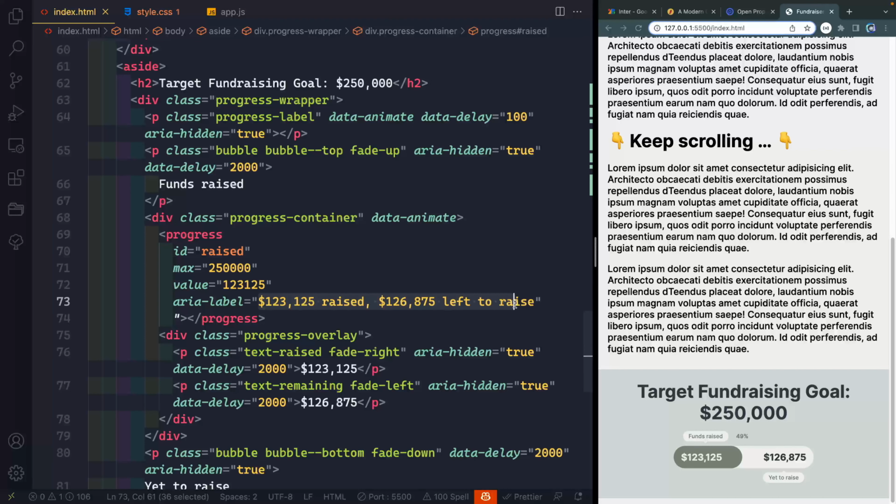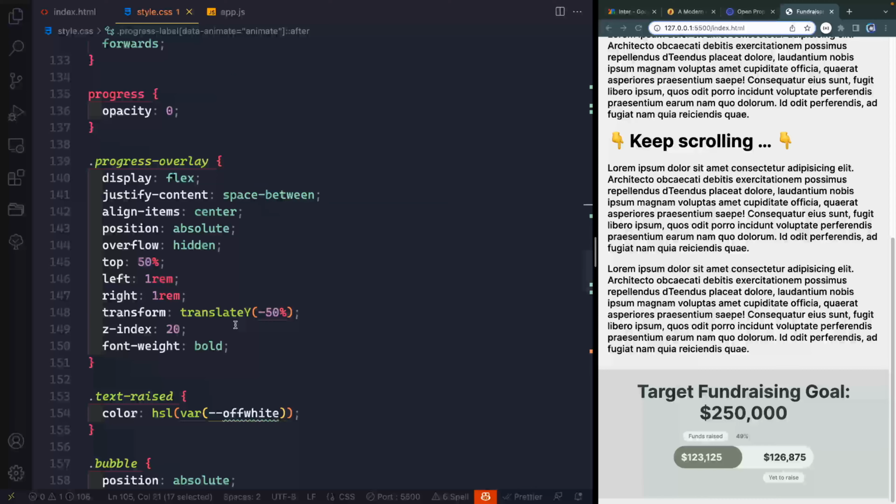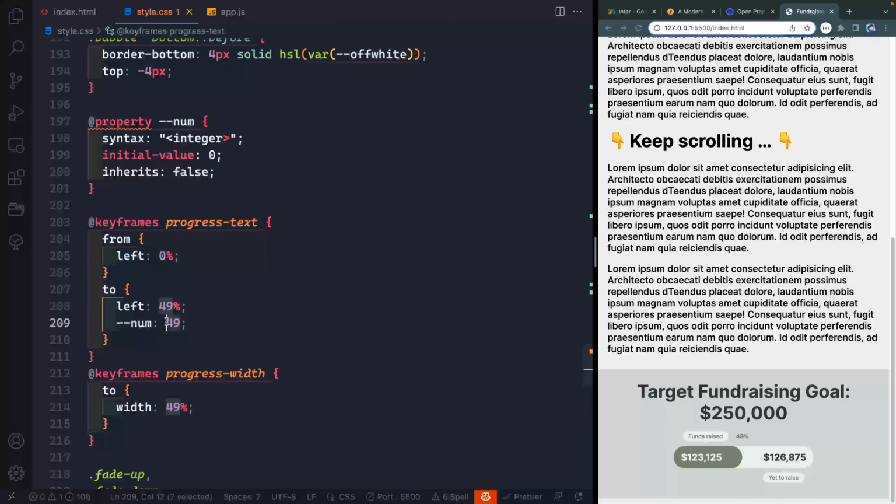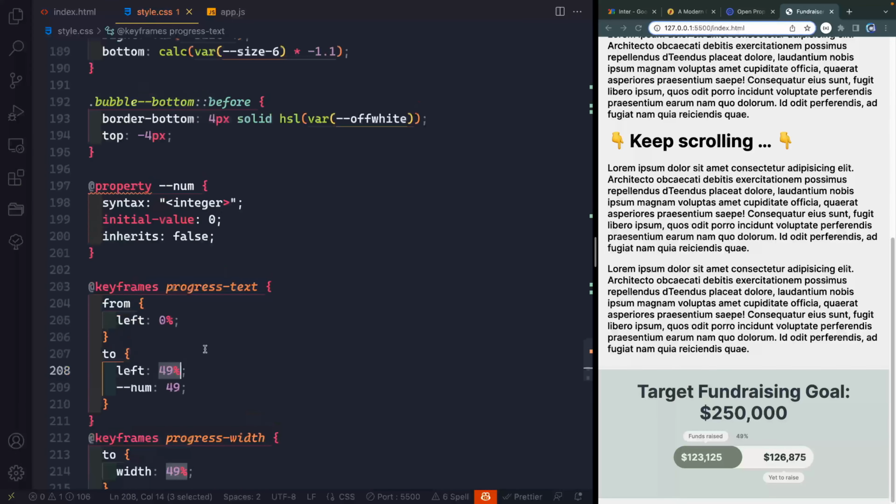You could also add the amounts raised, the amounts yet to be raised, and the total from a database instead, again, of hard coding all this. You could add keyframe percentages with JavaScript as well. So if I come back over here, you'll remember that the CSS down here, we added a lot of these things, these nums, all this. You could add all that with JavaScript as well. So there's a bunch of ways to improve this project.